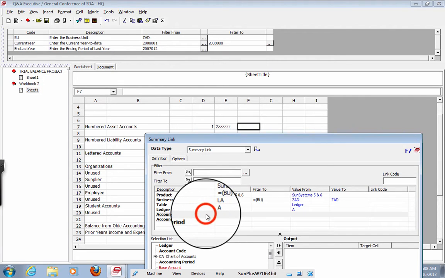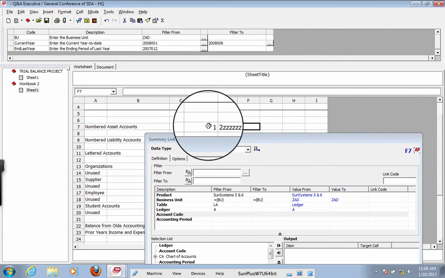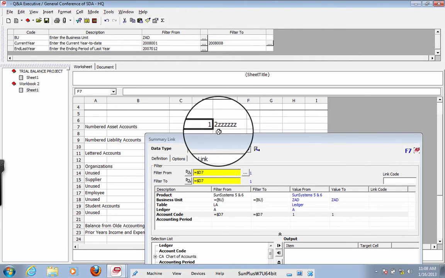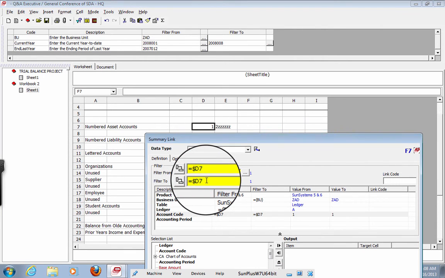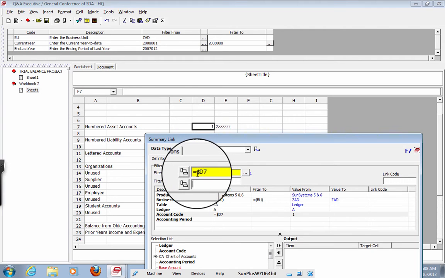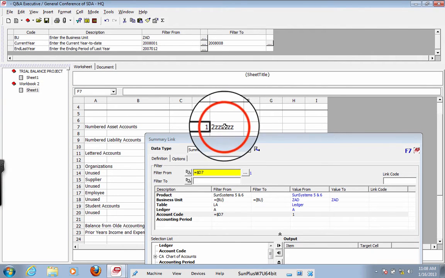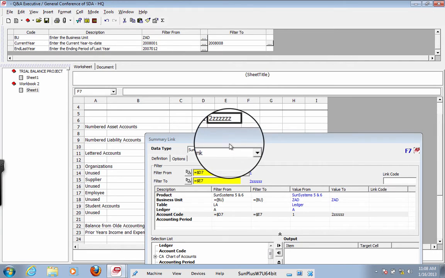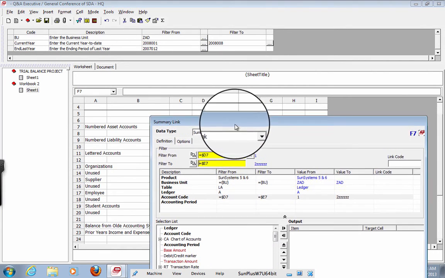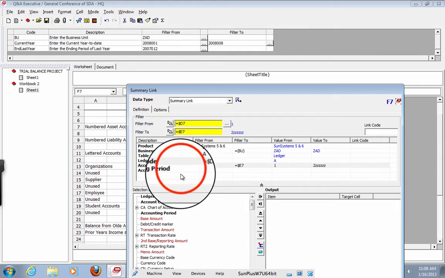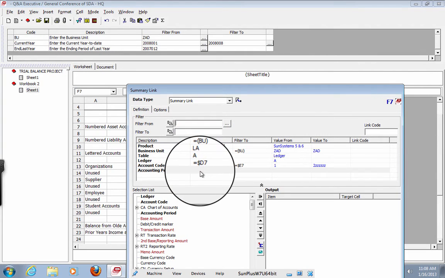The account code that we want to use is there. Okay, this was trying to be helpful, so it populated it, but that's not what we want there. We want D7 to E7. Okay, that is our range for our account code, and our accounting period. Now this is where we need to slow down here. Now this is a balance sheet account, and what we want is the balance of the balance sheet account.